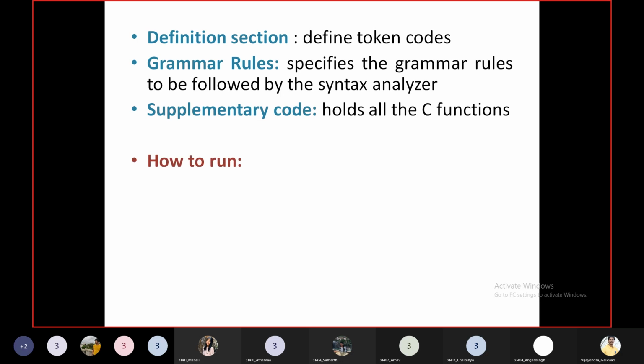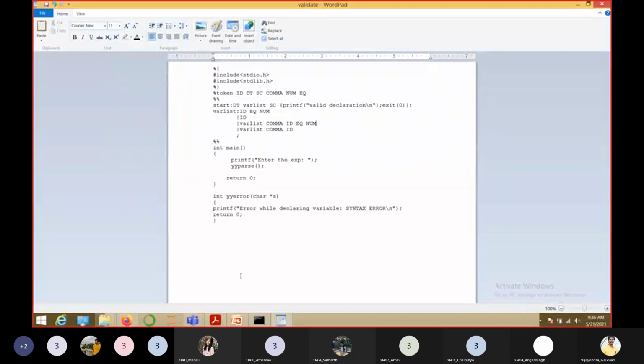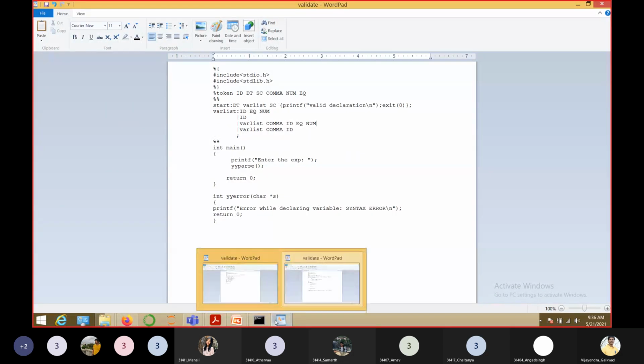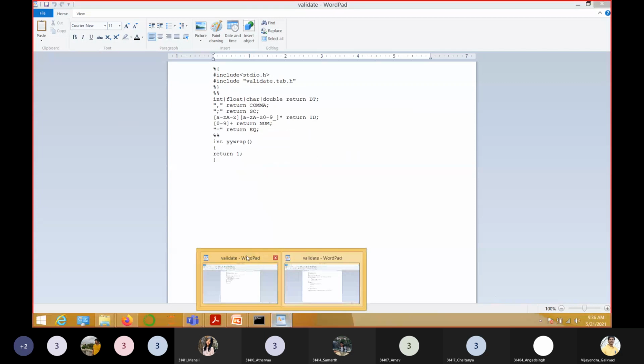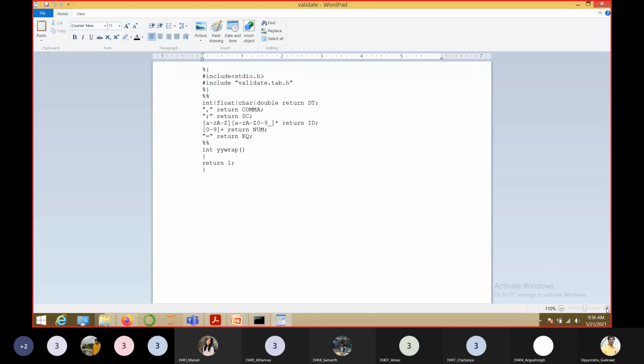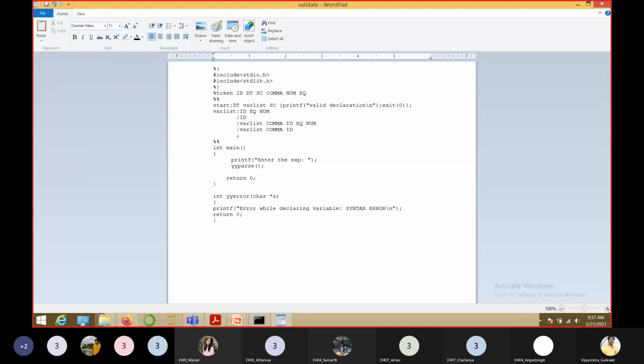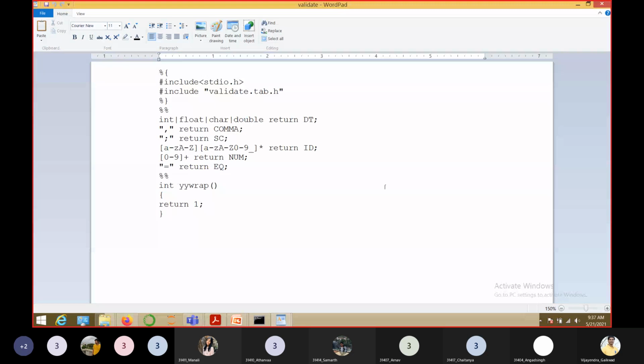Before we see how to run this code, we will see the files, the sample files that I have prepared. I hope the file is readable. Yes, sir. Okay.